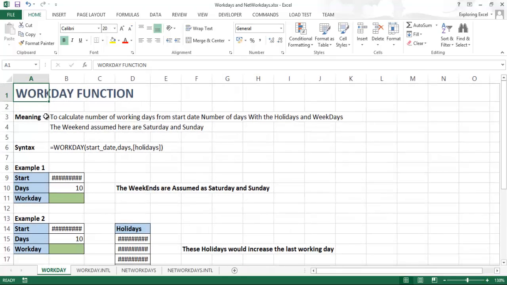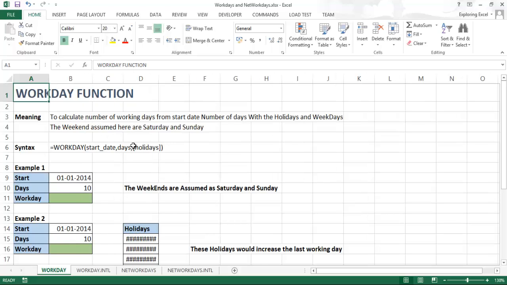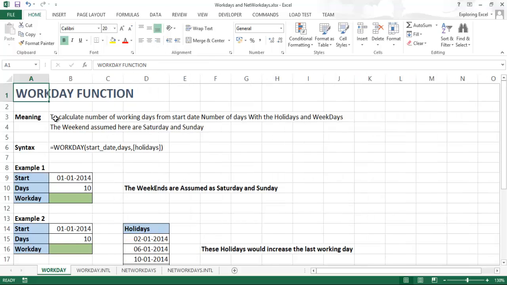What do we mean by the Workday function? It calculates the number of working days from the start date and the number of days, with the holidays and the weekdays. The weekend assumed here is Saturday and Sunday. This is a very important point to be noted.